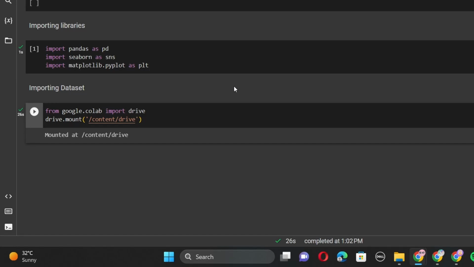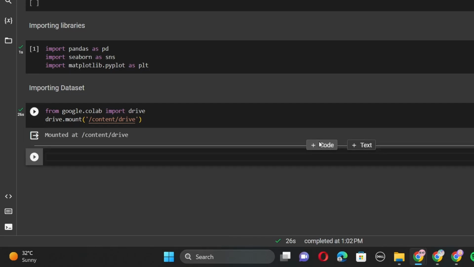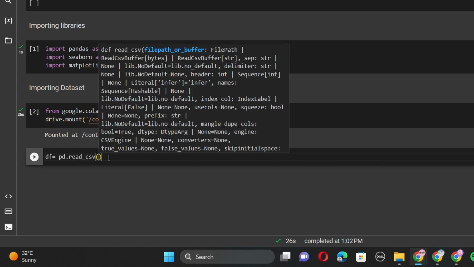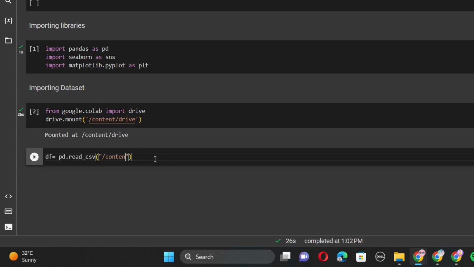Now to import the dataset from the drive, we'll write the code as df equals pd.read_csv, inside brackets and double quotes, /content/drive/my drive/dataset/ecommerce_customers.txt, sep equals comma and double quotes.